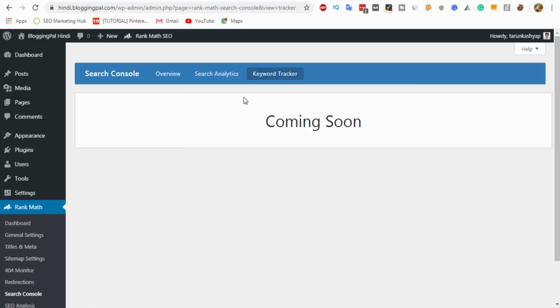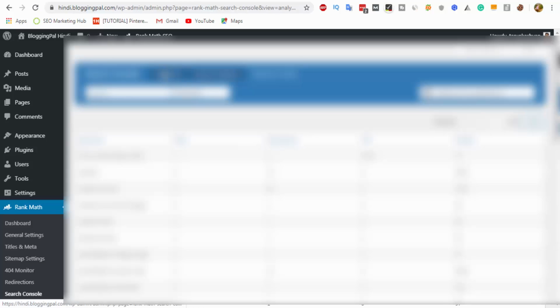So here you can see all of the data of your Search Console, and Keyword Tracker is coming soon. It's not yet available to the public. It's in testing. The team behind the Rank Math SEO plugin is working on this feature. So search analysis. You can see all of the data from here, and click on SEO analysis.